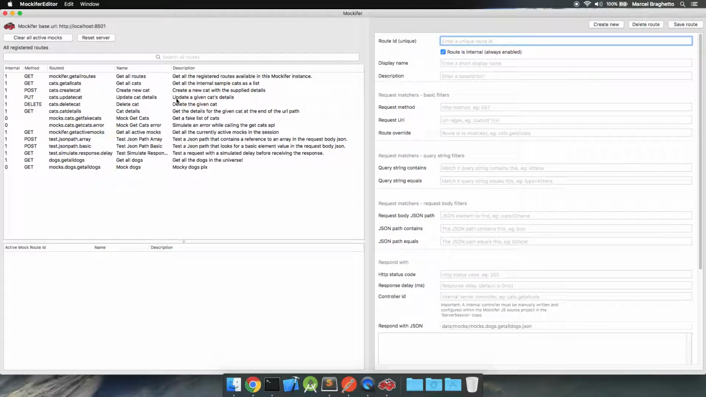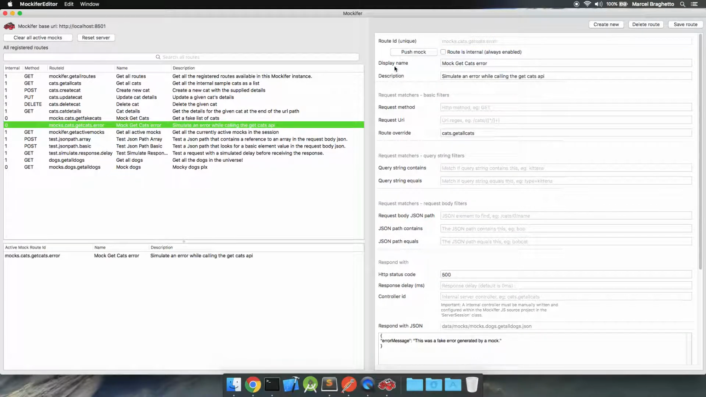And just by the way, if you have pushed mocks in here, Mockifer has a clear all active mocks function, which you can get rid of them all, which can be called through code as well. So that's probably enough for this tutorial, and the next tutorial we'll look at how to do the actual JavaScript application side of setting up routes.